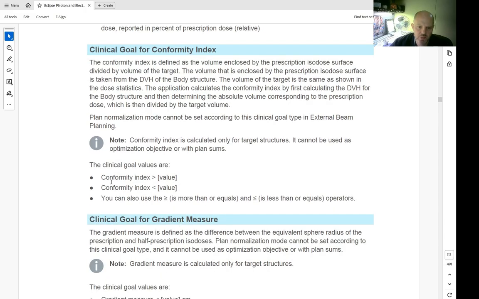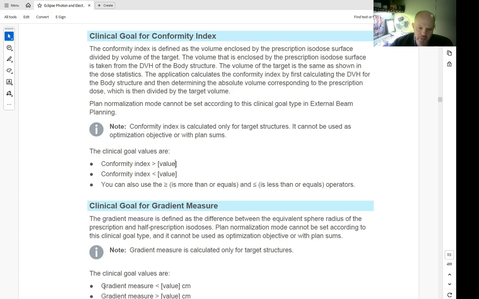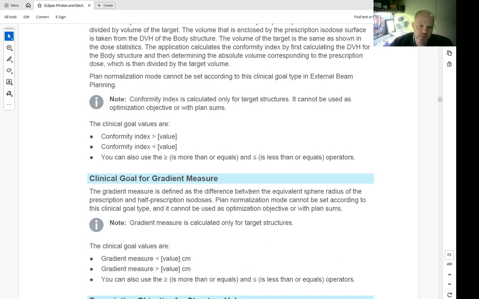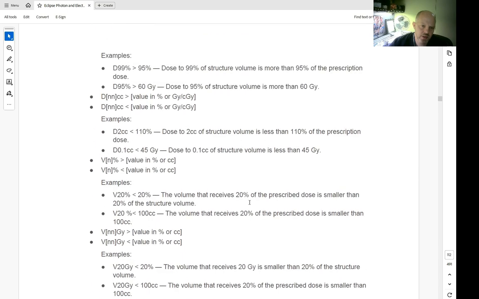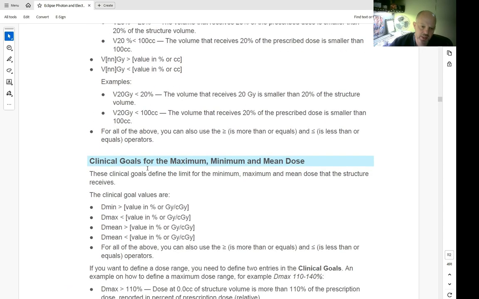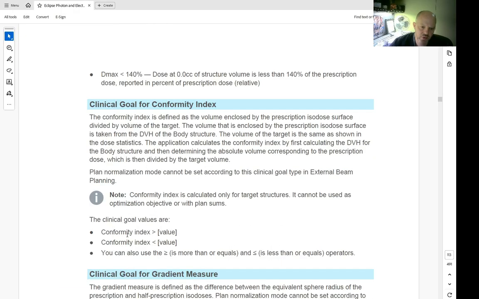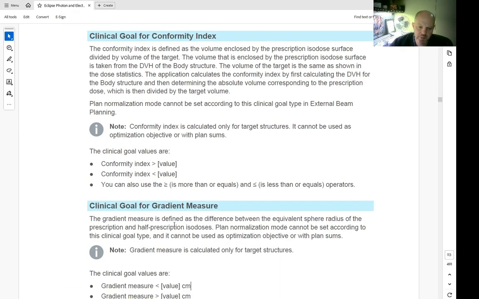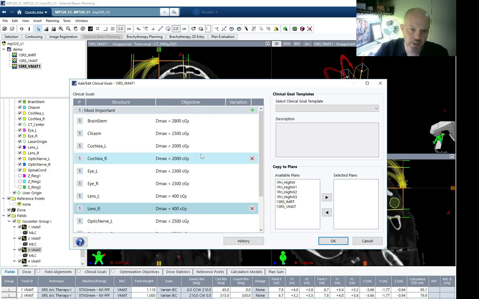And you can see here the way you put this in is just straight up conformity index greater than or less than the value, or gradient measure greater than or less than the value. You can also use greater than or equal to. One thing to note is that the ones that are visible on the DVH you will see in the optimization, but like these ones that are not, like conformity index and gradient measure, those are not going to show up during your optimization. All right, so that's all of my constraints.